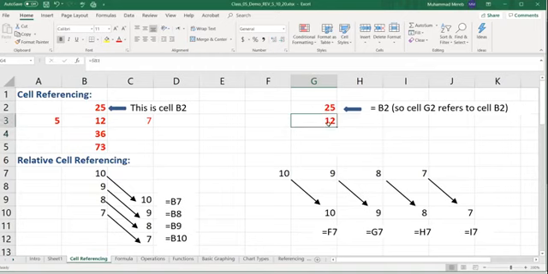So now when I drag, it should change from 36 to 37 because the row is not fixed. But if I drag it to the right, it should stay 12 because it's not allowed to change columns. And if I drag it to the left, it should still show 12 because the column is fixed. So we ask it to only keep the column fixed, column B, but it's allowed to change rows.